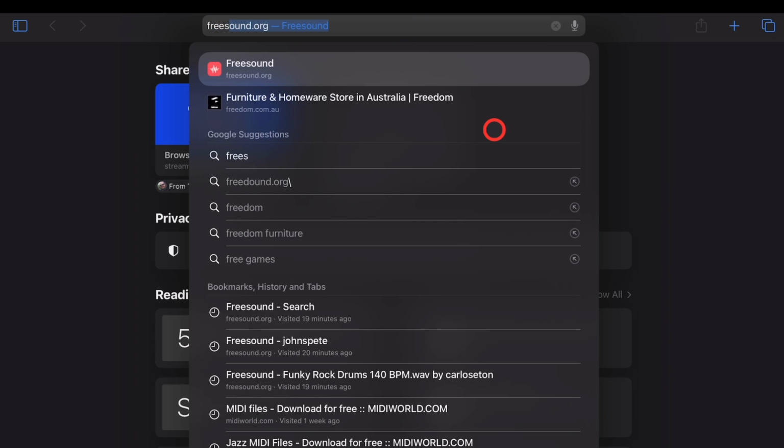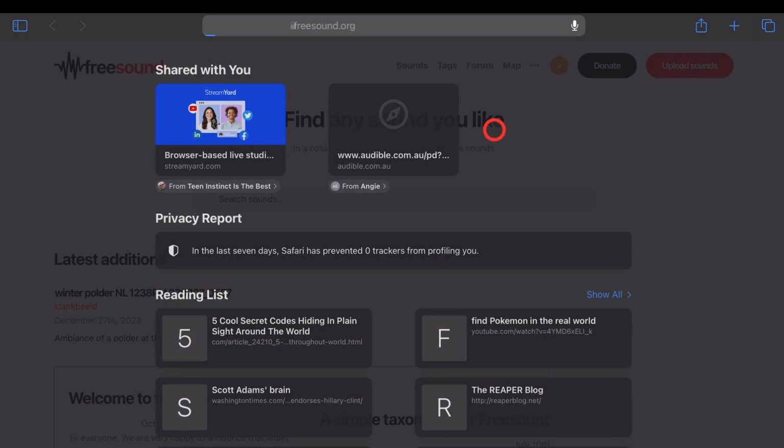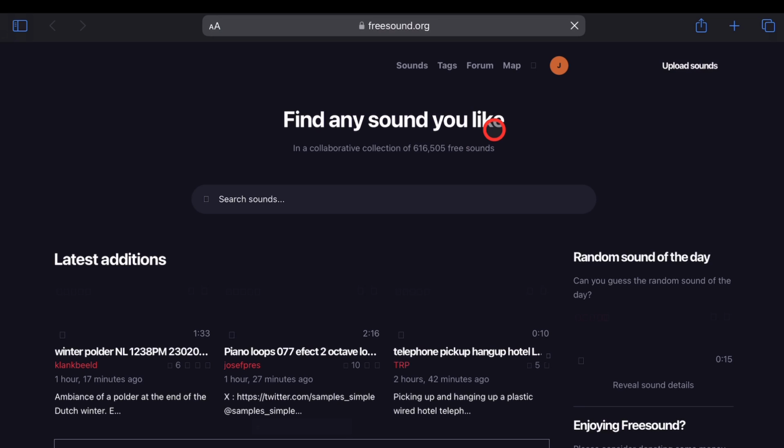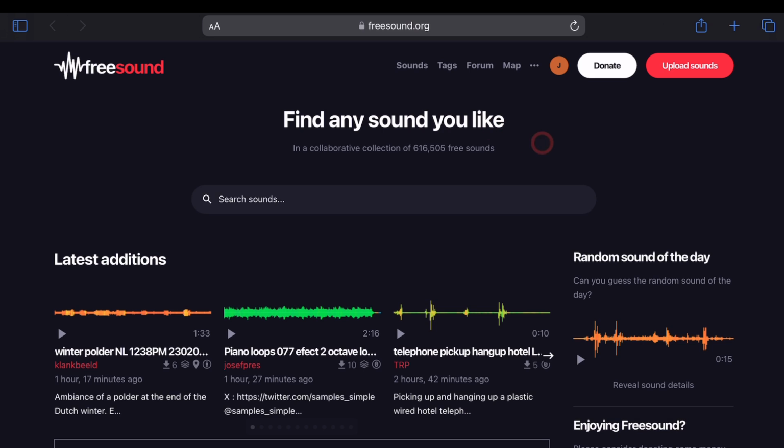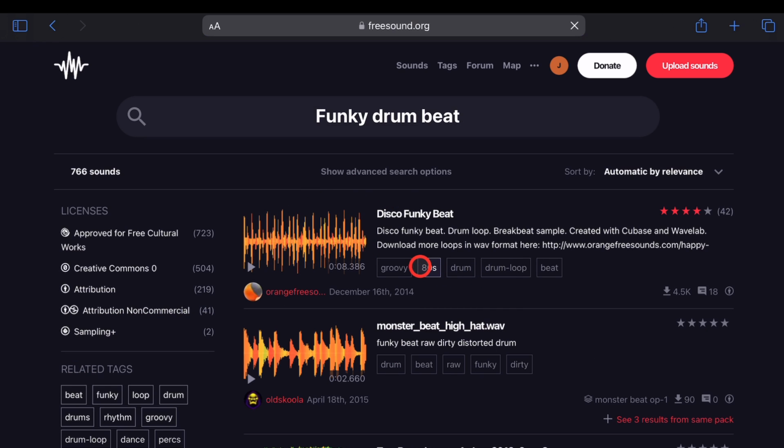I'm going to use a website called freesound.org. It is, as it sounds like, a free sound downloading website. You do need to sign up. It is free to do so, but then you can search for sound. So let's say we wanted to download some funky drums. We'll go funky drum beat in the search there and hit enter. And that's going to go away and find some sounds.